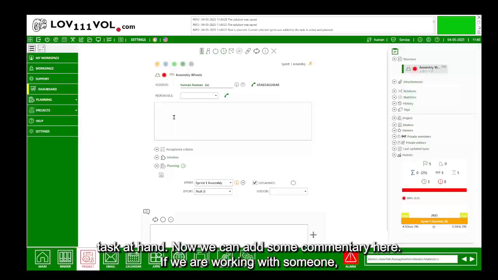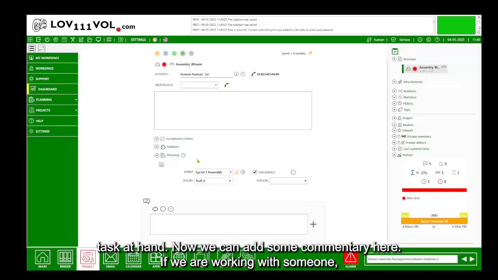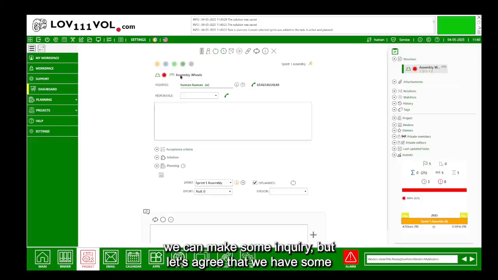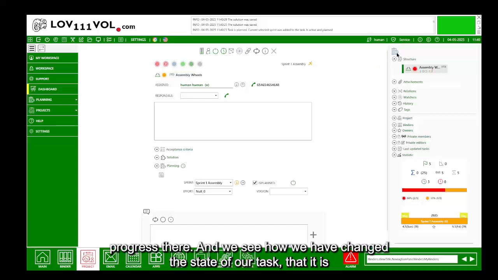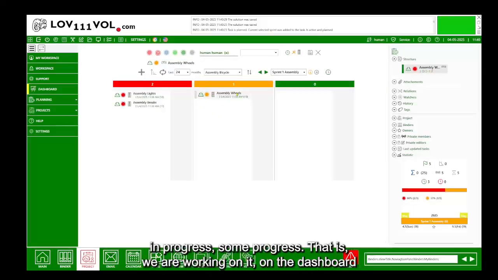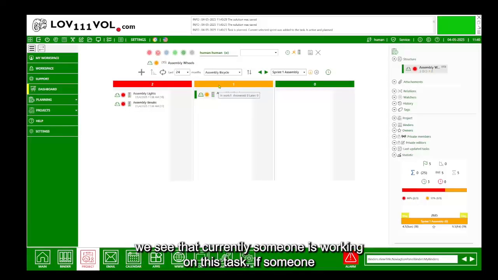We move on to the task at hand. Now we can add some commentary here. If we are working with someone, we can make some inquiry, but let's agree that we have some progress there. And we see how we have changed the state of our task. That it is in progress, some progress. That is, we are working on it. On the dashboard, we see that currently someone is working on this task.